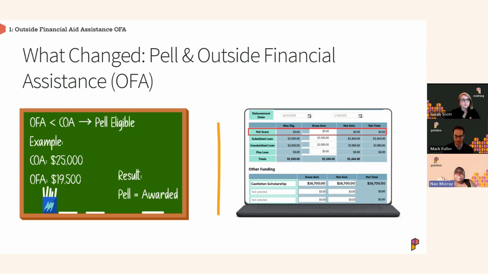So there's only a few listed fund types that are not OFA so far that have been explicitly listed by the Department of Ed, NASPA. One of those, of course, and the one that's clearly stated, is VA benefits, right? So that is clearly excluded.